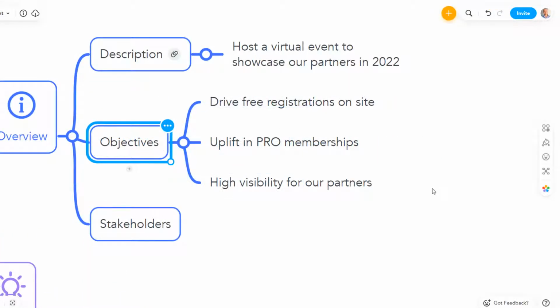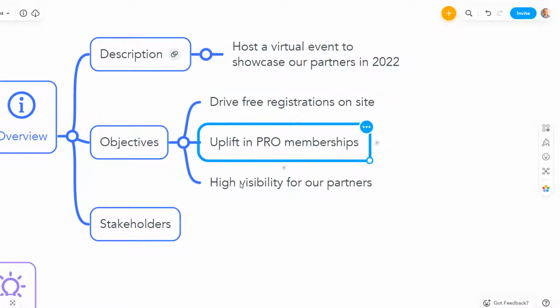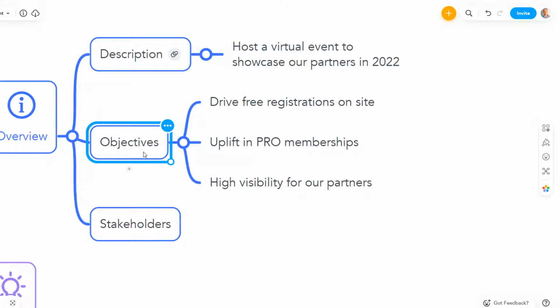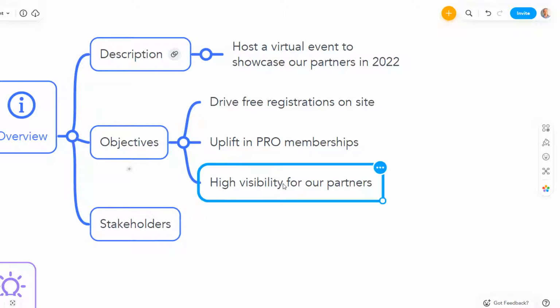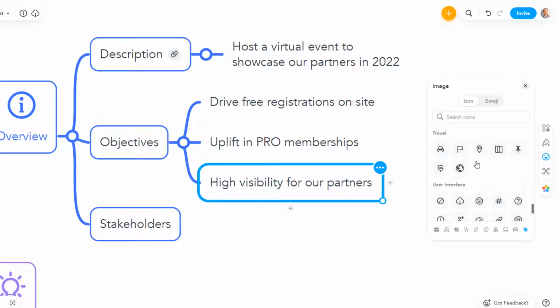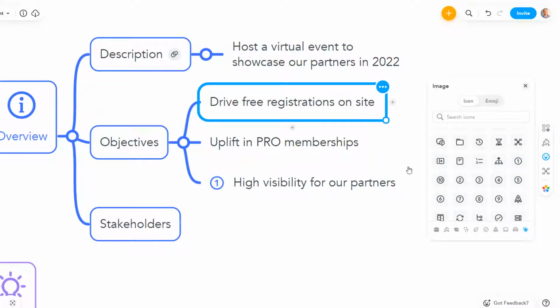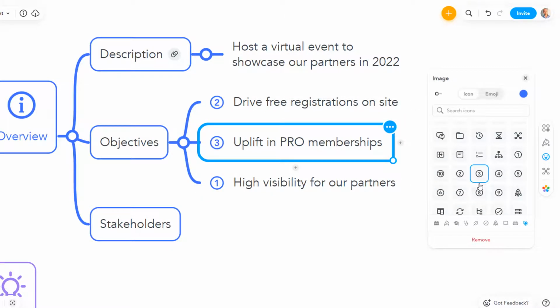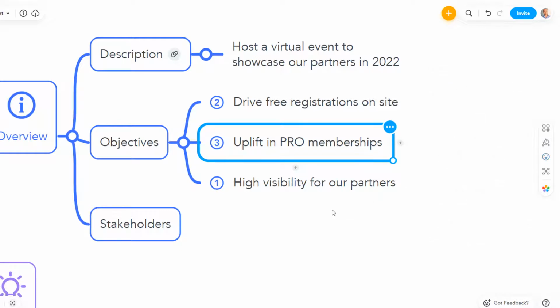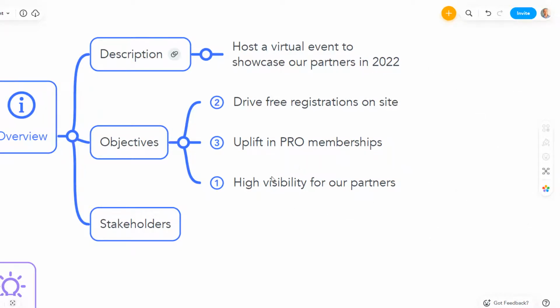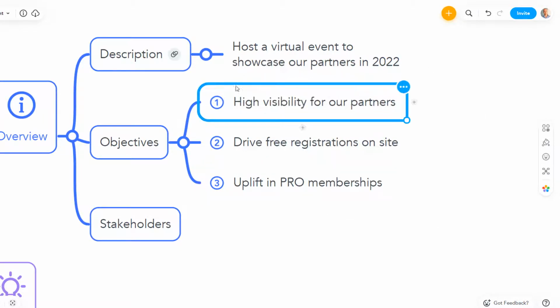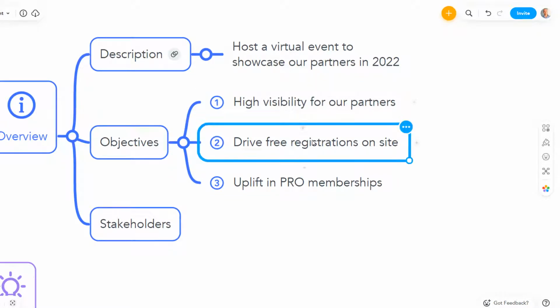Now, when it comes to our objectives, these may have been defined for us, or we might use the mind map to define them ourselves. But once we've got a set of objectives for our project, we want to make the priorities really clear here. So we can use icons within MindMeister to mark these objectives as priority 1, priority 2, and priority 3. But since it looks a little strange to have these ordered like this now that we've numbered them, we can easily just reorganize the topics in the mind map to give ourselves a nice coherent view of the project priorities.